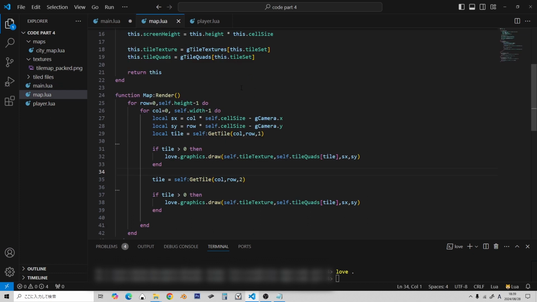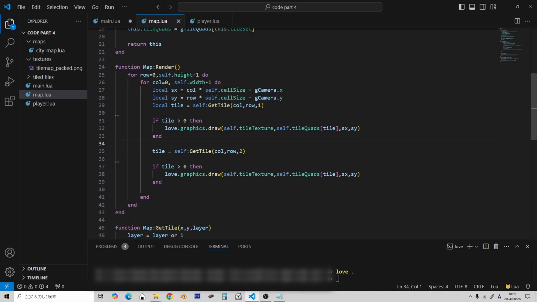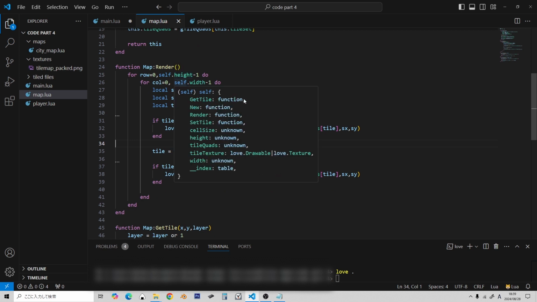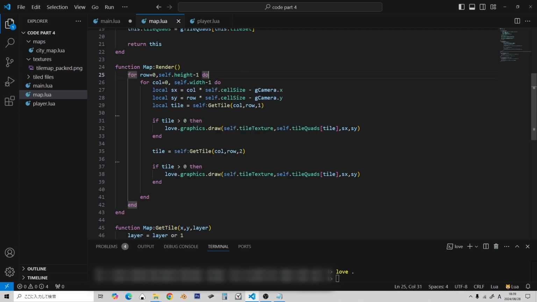Now back here, we're right now rendering every single tile in the whole map. We don't want that anymore. We just want whatever's on screen. So that's going to be 15 down and 20 across now. Just hard code that in.